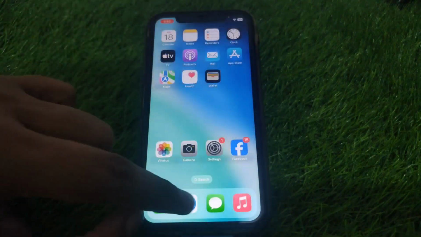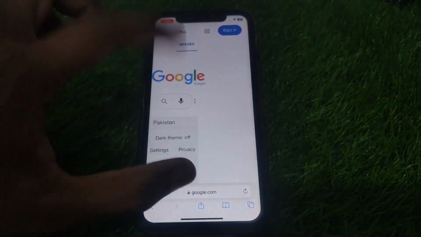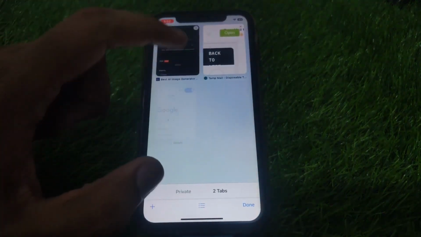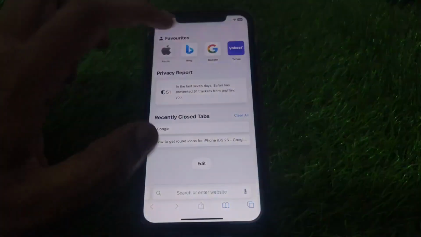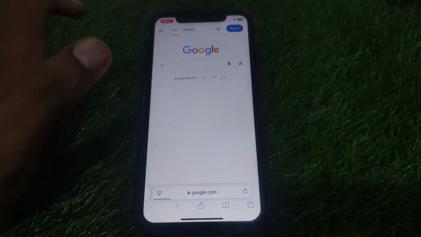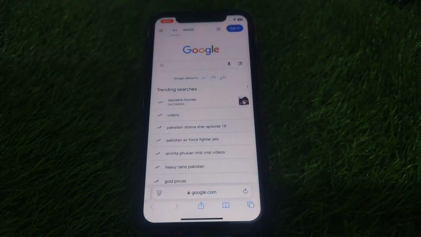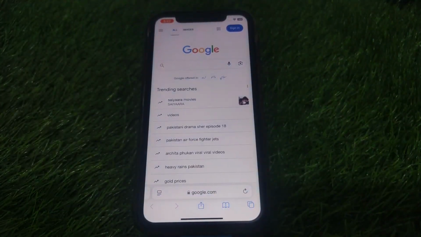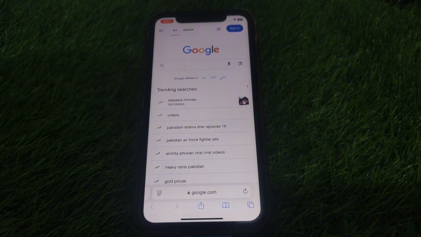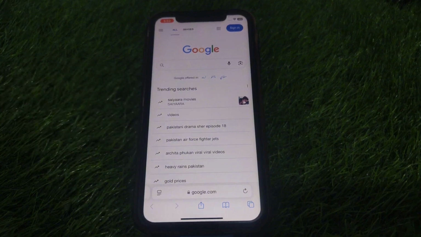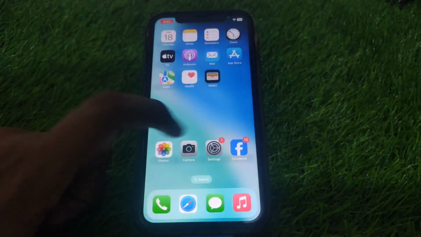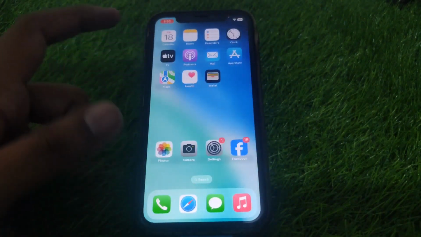Now open Safari again, and make sure that you click on new tab. As you open the new tab, as you can see, the new tab will open in normal mode. So if you want to check whether your problem has been solved or not, open a new tab and check.